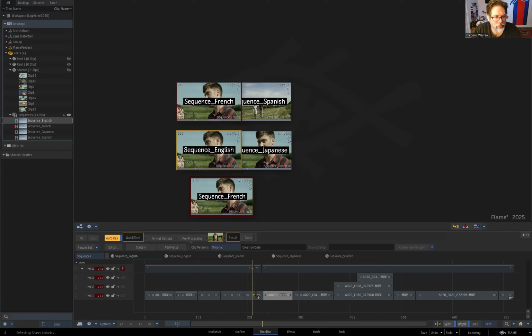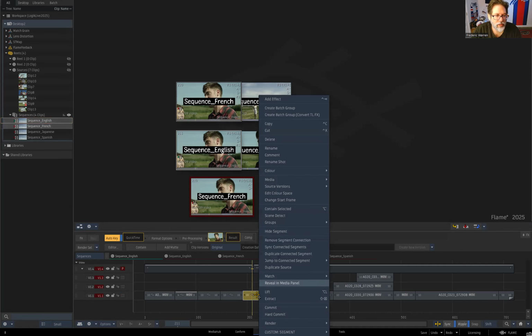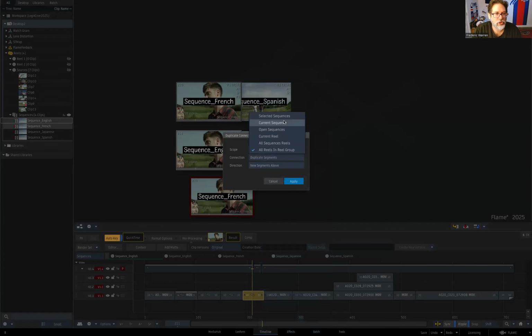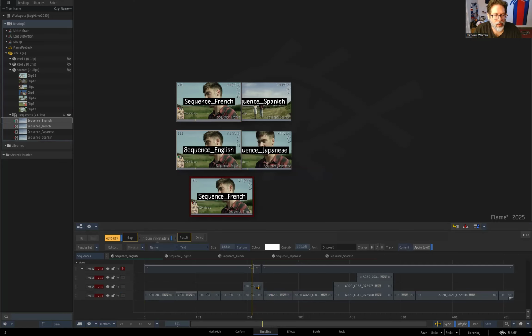We've also added a new option. So if I select, for example, only English and French here, and I have a connected segment, and I see duplicate connected segment, there's a new option here for selected sequences. So if I apply it, you're going to see that I have my duplicate here on my English and French, but my Japanese and my Spanish do not have them because the modification were only on the selected sequences.